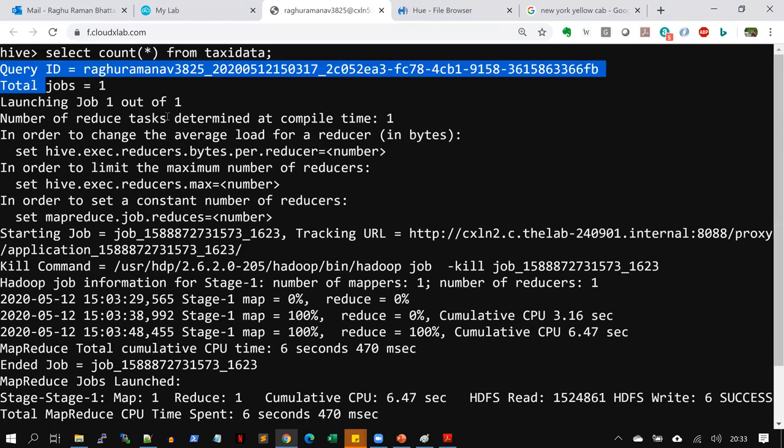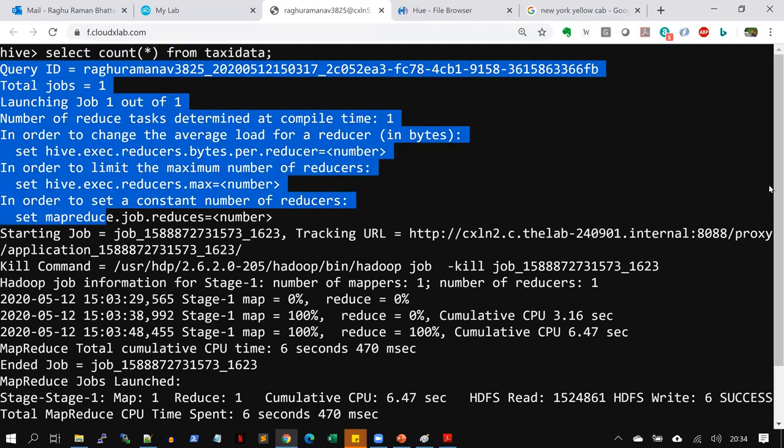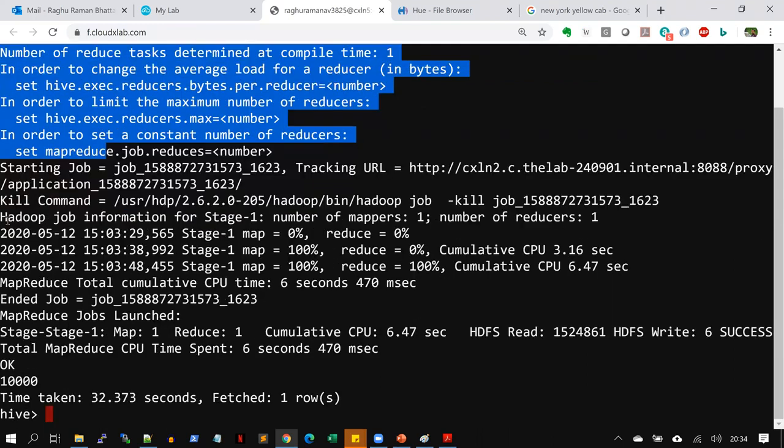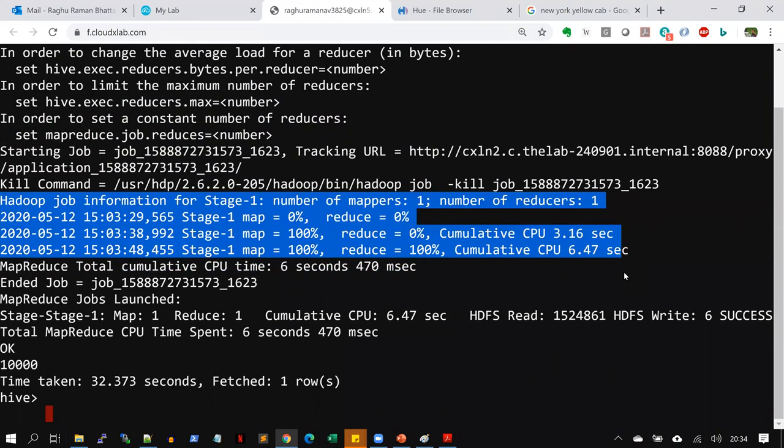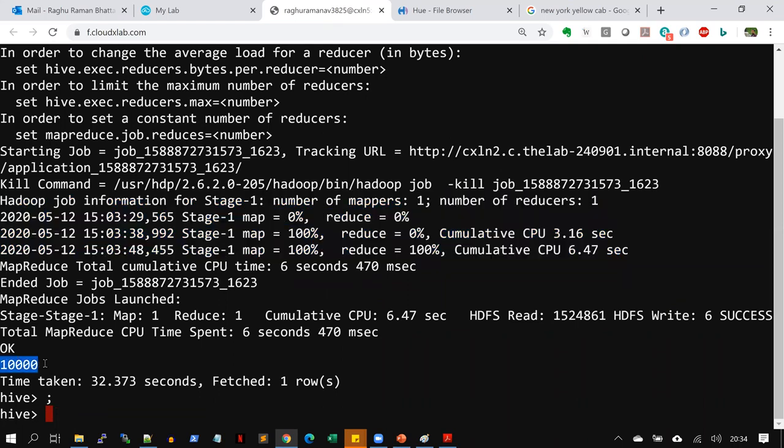So when I ran this query called select count star from the table, you can see that it fired a map reduce job. Here you can see the map reduce job running. It says map 0, reduce 0. Then it says map 100, reduce 0. So you can see the statistics. Finally, you can see the output. So we have 10,000 rows of data.